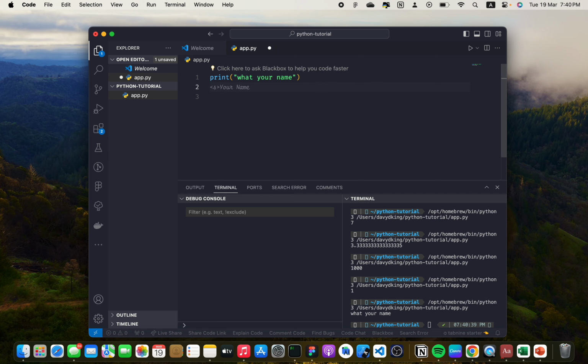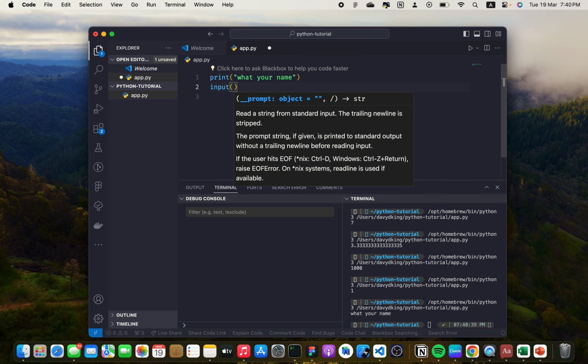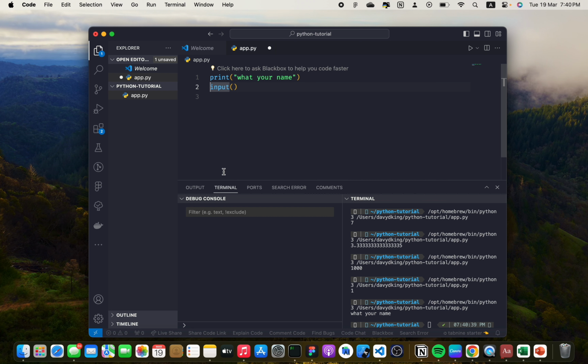To use this syntax, we first assign it to a variable. We give it a name, let's say number, equals input. So let's say "Give me a number." Run it. Then let's also print out the number if we get the number from the input.